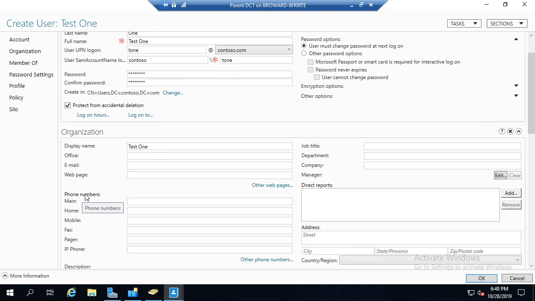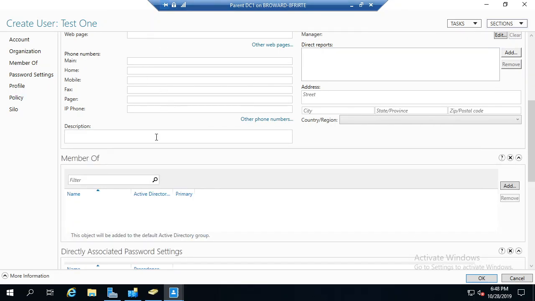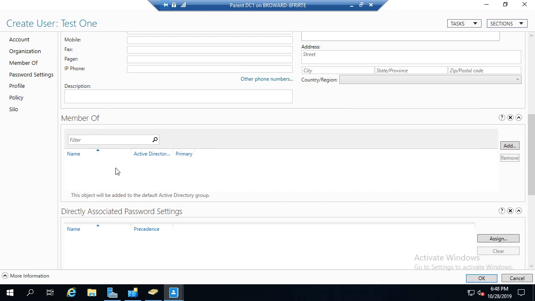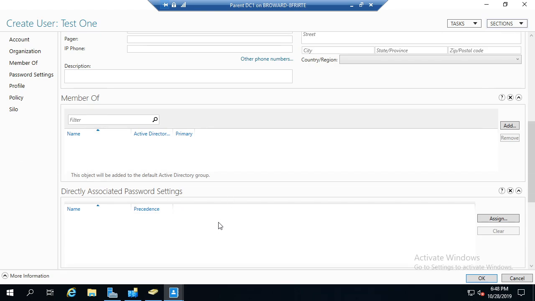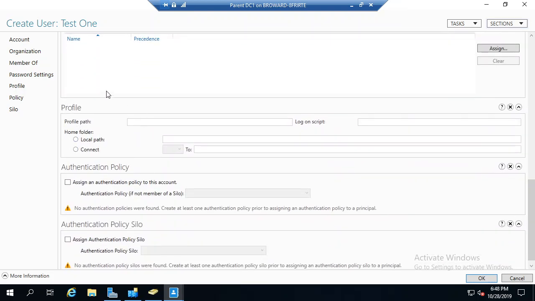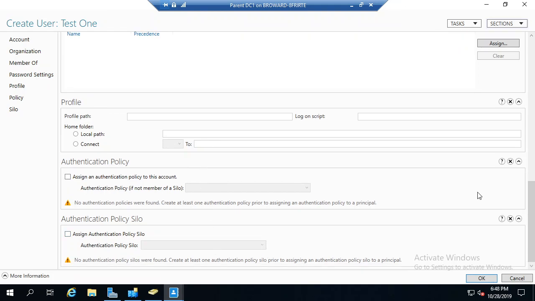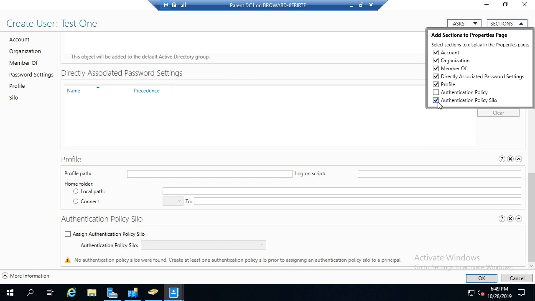I can set all their demographic information up. I can define who their manager is, things like that. I can add them to groups. If I had different password policies, I can set those up as well here. I can set up their profile if they have any, an authentication silo if there is one, an authentication policy silo. I've never played with these before. If you don't want to see certain things, like let's say you never use these, I can go to sections and uncheck them so I don't see them.